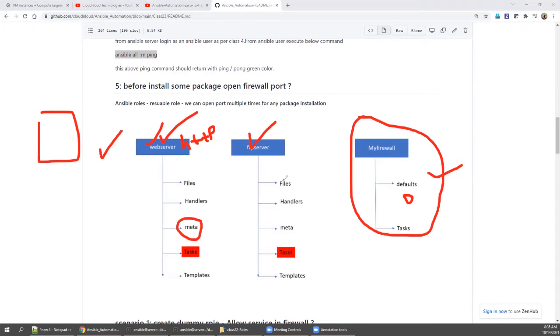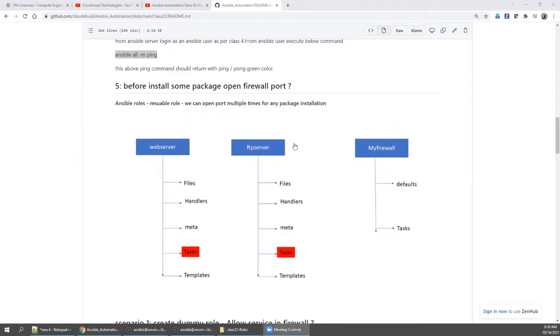In the same case, if you mention in the meta to call this role with the variable value FTP, then when you execute the FTP server role, it will automatically come first to meta. The meta will in turn call the firewall role, and with this value the firewall will be opened. Then FTP will be installed and configured. This is what we are going to discuss in today's lab.